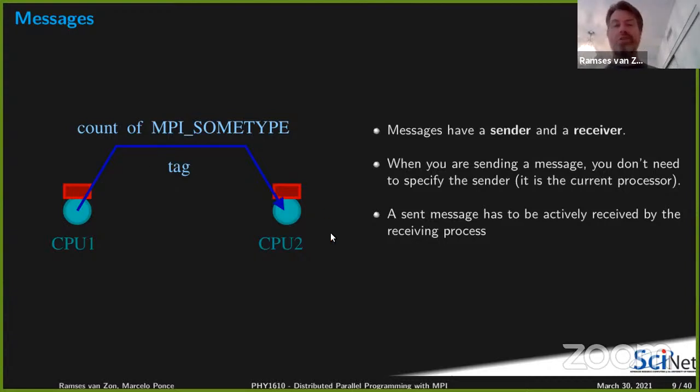So this message goes in general over some sort of interconnect, some sort of network, and it will arrive, but maybe there's a lot of messages going on and you just want to make sure you're receiving the right kind of message. You can give it a tag that is checked. It's just an integer, just a whole number, to check that you're receiving the right kind of message. Okay. Now, this has to be done, I said this already, actively.